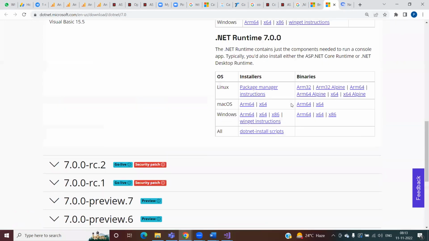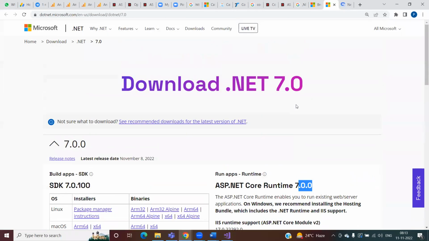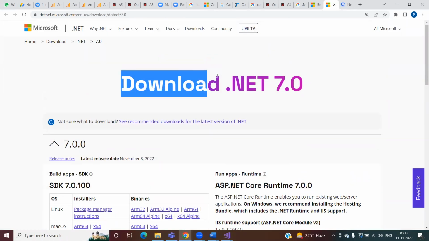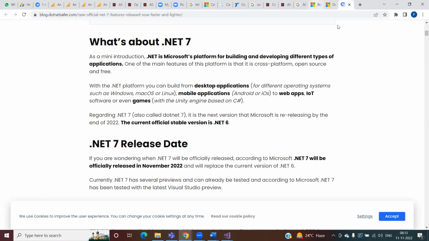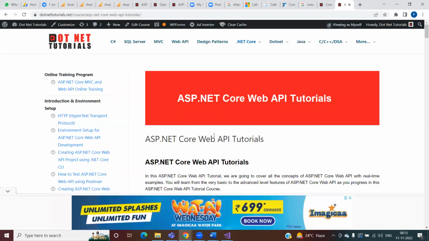So definitely, at some point of time, I'm going to take one class, and in that class I'm going to explain .NET 7: what the new features are that they introduced as part of .NET 7. I'm going to cover that, for sure.